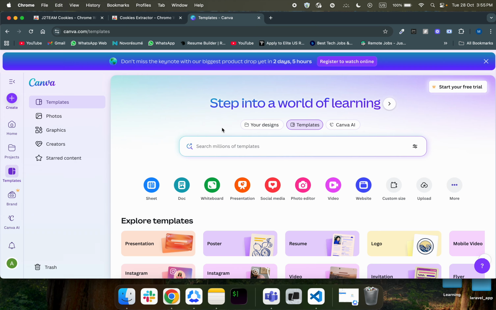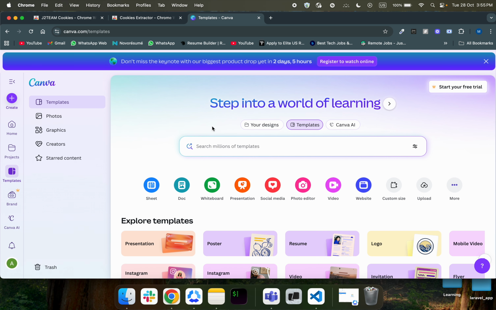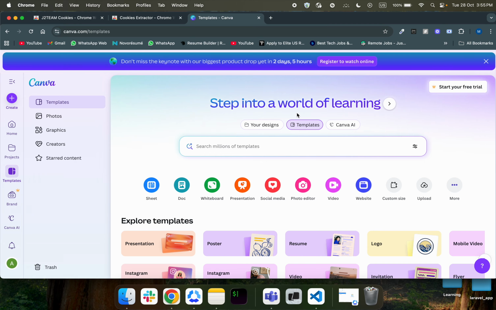For example, if you have the cookies of some platform in your browser, and you want to log in to the same platform in your mobile phone, but you don't know the credentials, you can also use the cookies in your mobile phone. If you want to know how to use the same cookies in your mobile phone, you can comment on this video, and I can make another video explaining how to use cookies copied from your browser in your mobile phone.